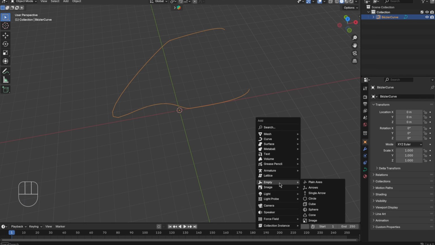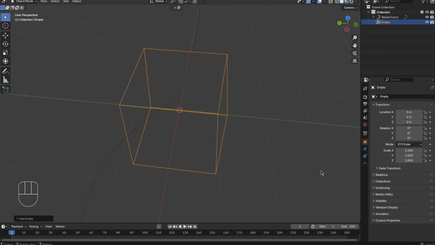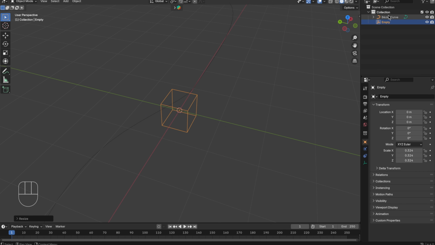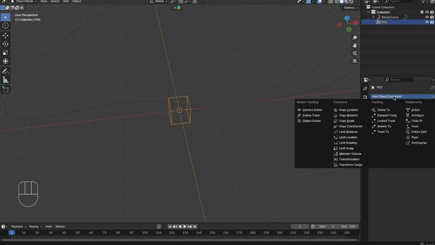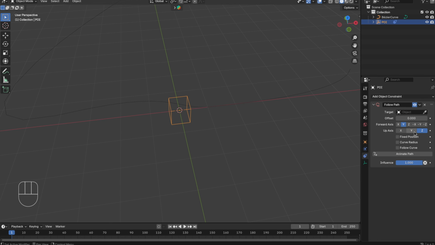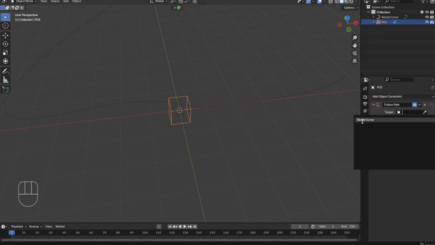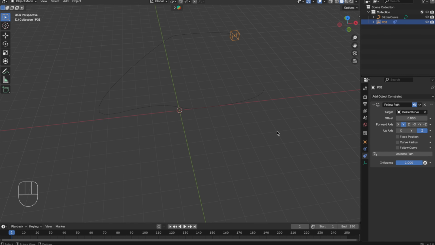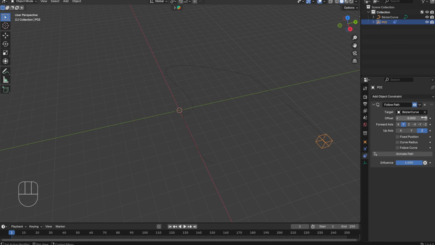Next, let's create an empty for the point of interest. This is where our camera will be pointing to. You can scale it down and rename it to POI. To make the object follow the curve, we'll add a follow path constraint and select the Bezier curve as the target. If we move the offset slider, we'll see the object following the curve. The offset value can be changed from 0 to 100 or the other way depending on the direction.